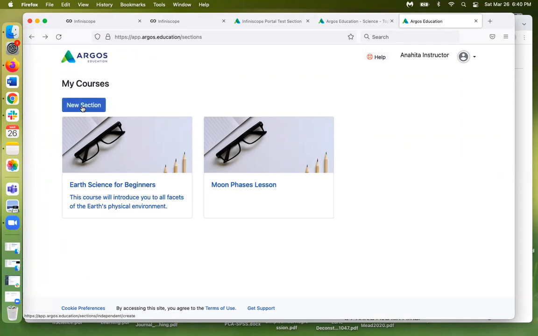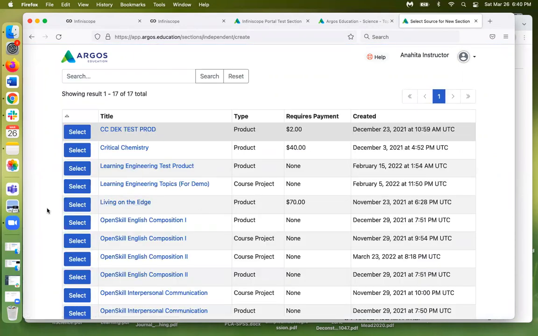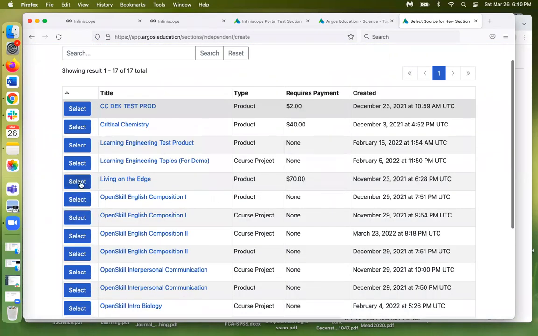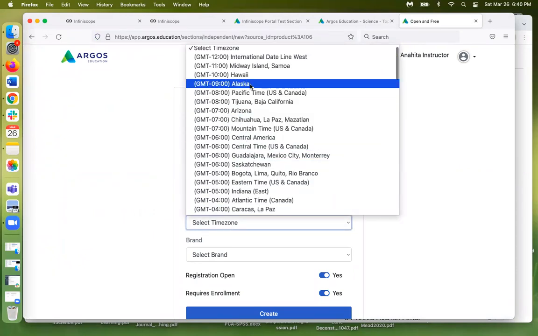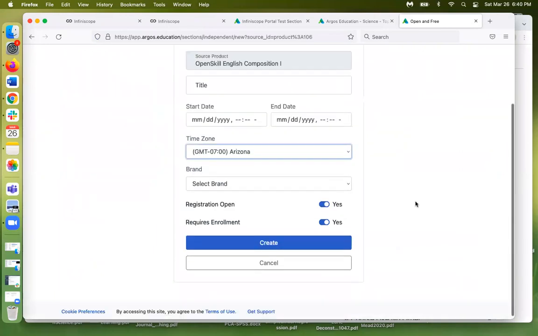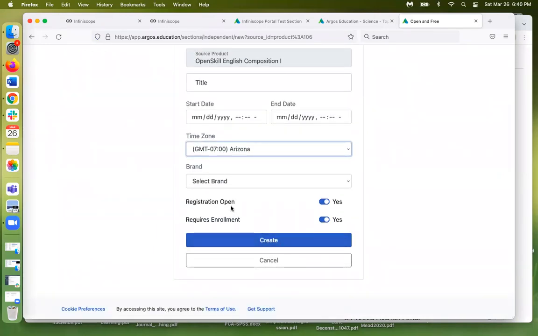It's very simple. I have received a login as an instructor, and from there I can again pick from any of the materials that are available to me. I'm going to pick this English Composition 1 course. I can set that up as a section. I can decide when that section becomes available, whether guests can enter that section or it requires an enrollment, and set many other features. I can give it a unique title. I can set a start and end date, and I can select a brand to apply to that course. So I'm going to create that.